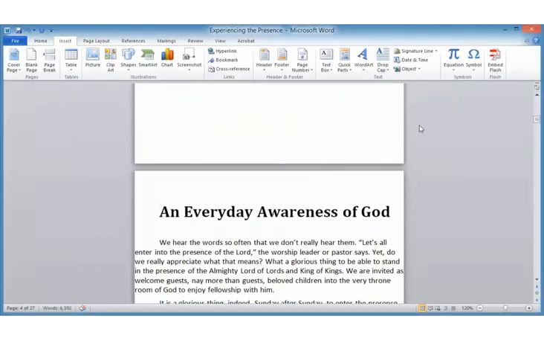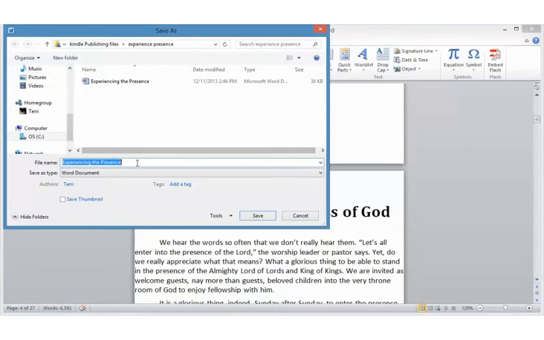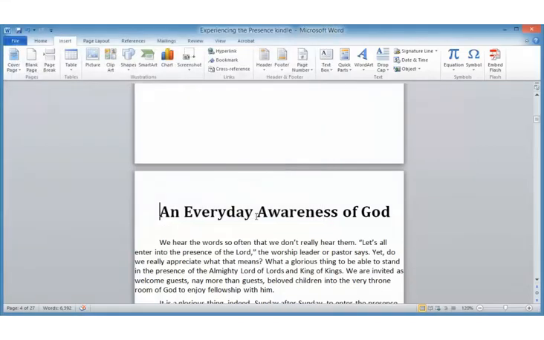You are now ready to publish to Kindle. You have a completely formatted document. You just have to save it as either a doc or docx file. Go to the Kindle Direct Publishing dashboard and upload the final copy. That's all there is to it.